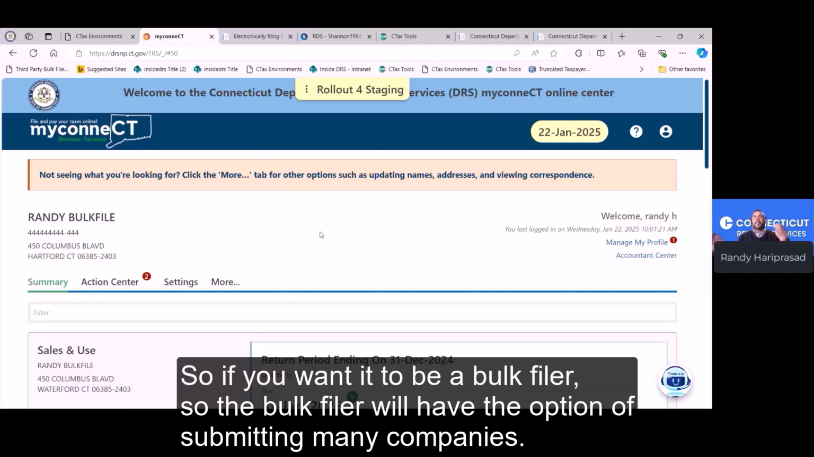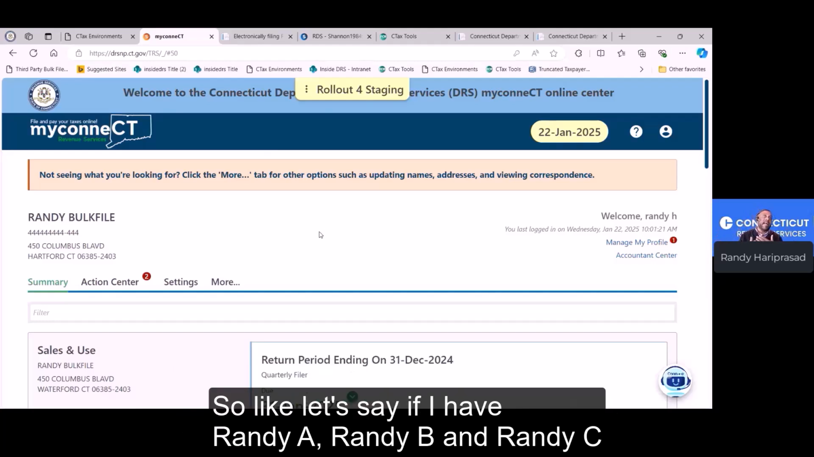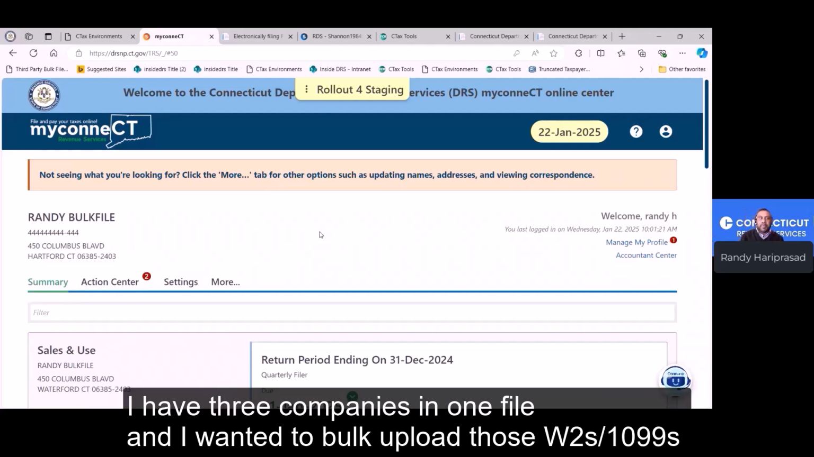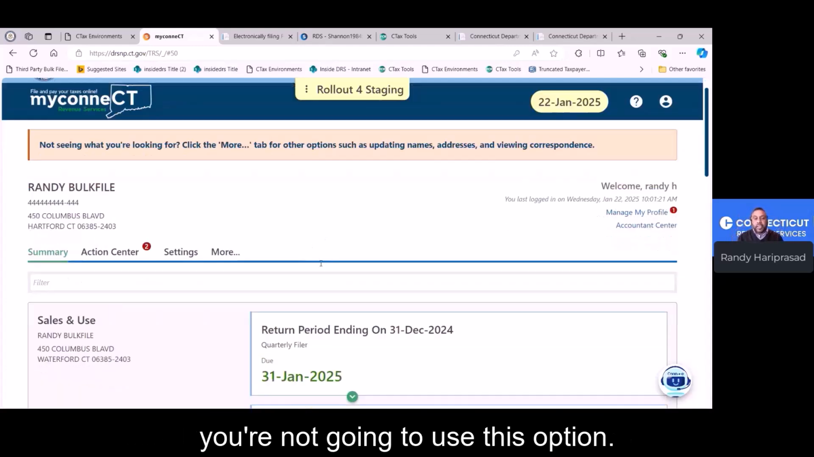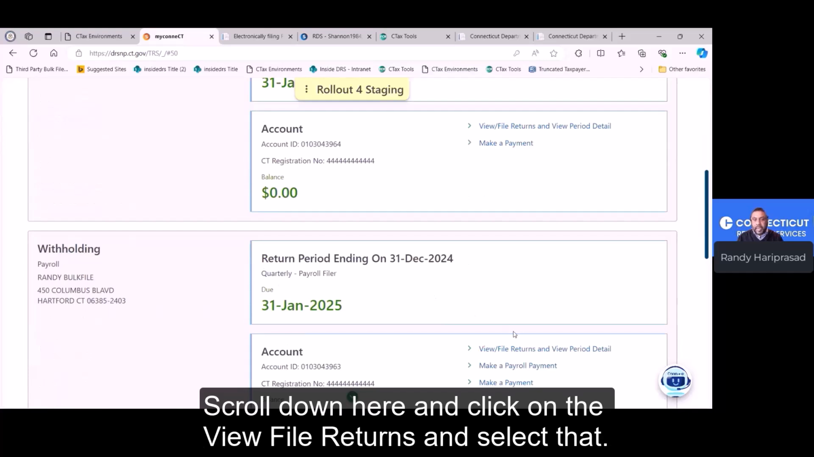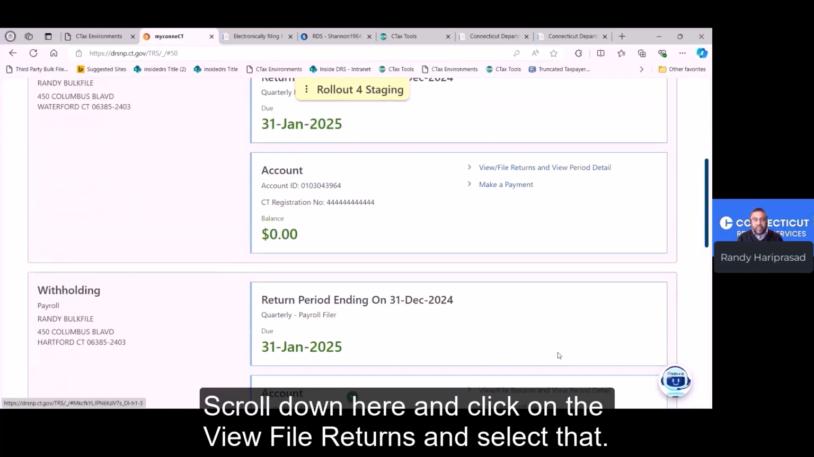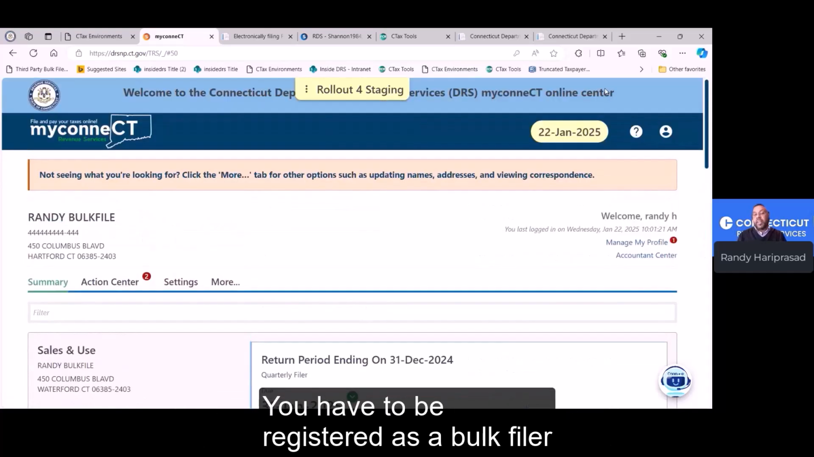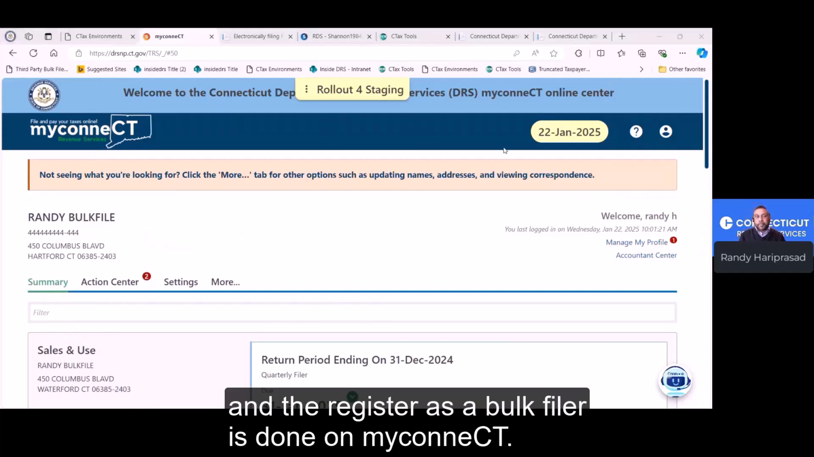So if you wanted to be a bulk filer, the bulk filer will have the option of submitting many companies. Let's say I have Randy A, Randy B, and Randy C, three companies in one file, and I wanted to bulk upload those W-2s or 1099s. You're not going to use this option, like scroll down here and click on view file returns and select that. You have to be registered as a bulk filer. And to register as a bulk filer, that's on the My Connect.